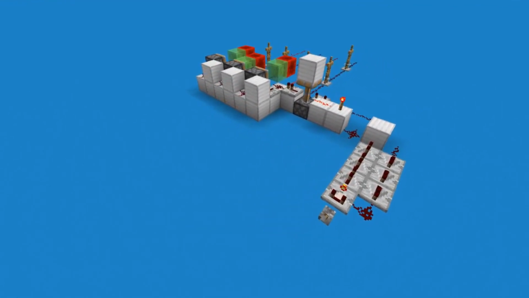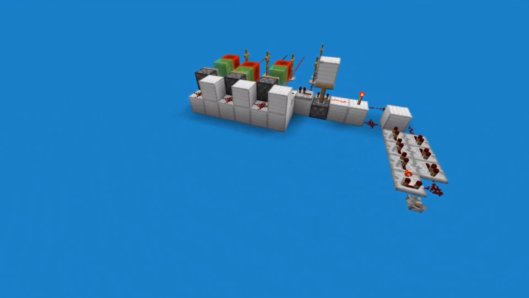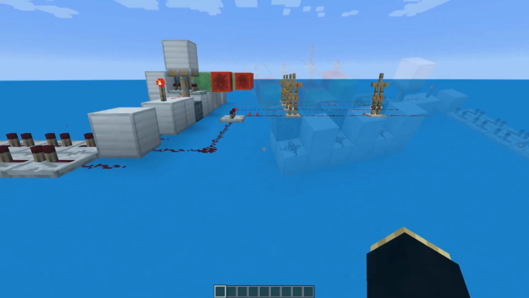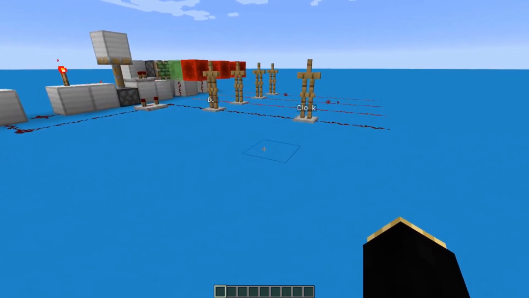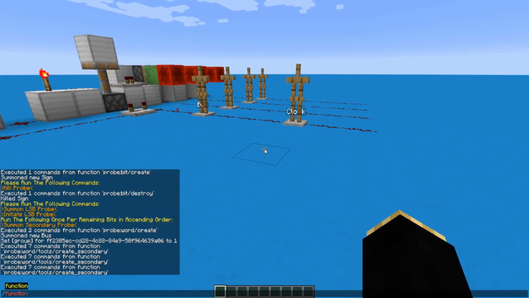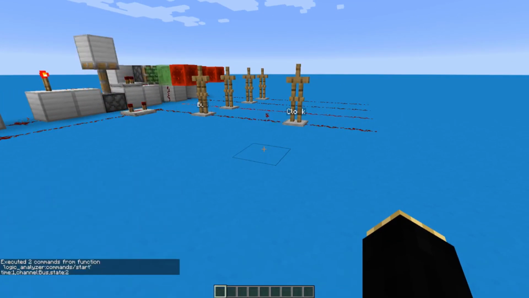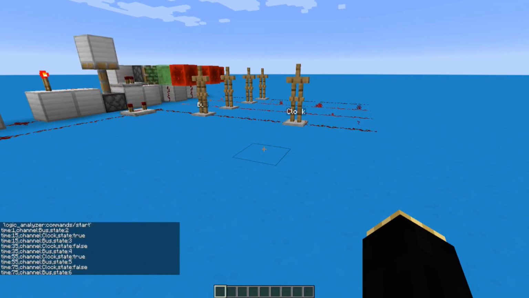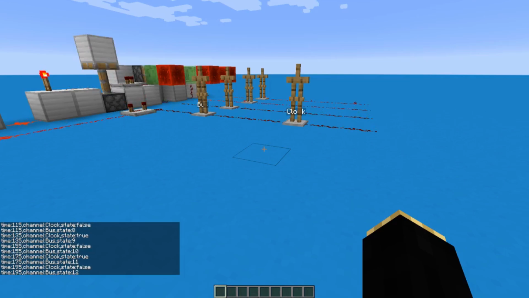Now, if you wish to destroy your word probe, unfortunately there is no command for that yet. You will have to wait for the next release. Now let's start collecting information for the logic analyzer. Type the command function logic analyzer commands start in the chat, and you'll immediately start to see information being spit into the chat. What these probes are doing is they're monitoring the redstone line that they're sitting on and waiting for a change. If they see a change, that change is reported in the chat.